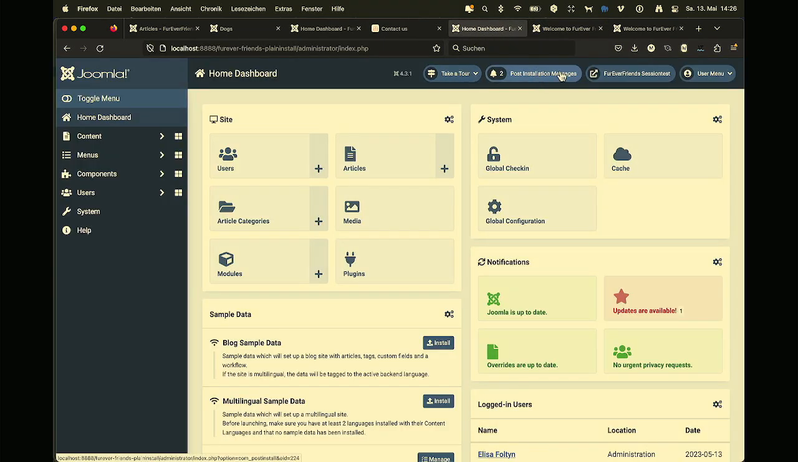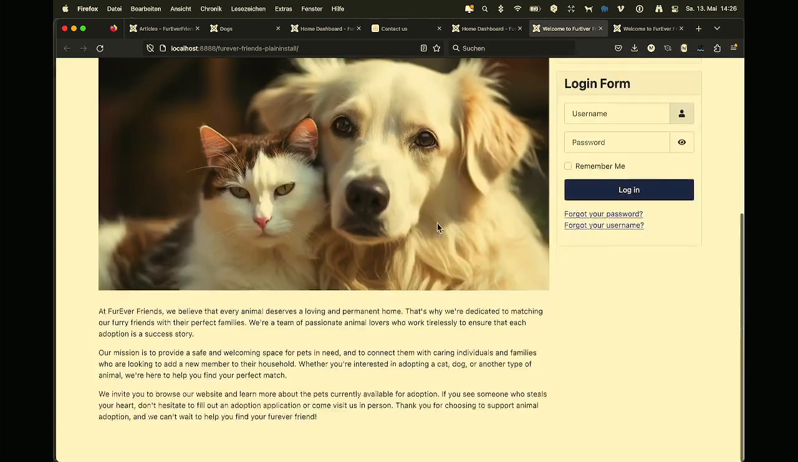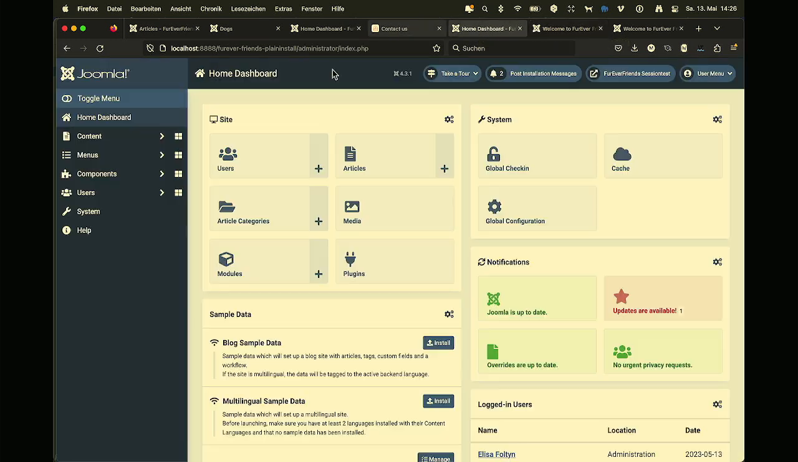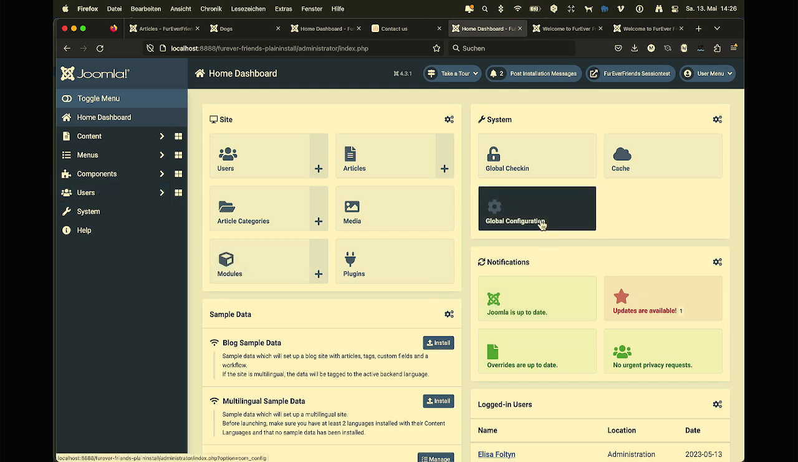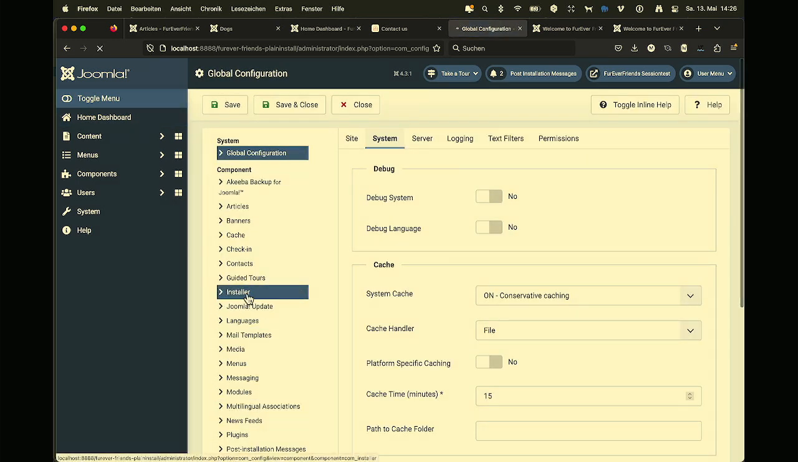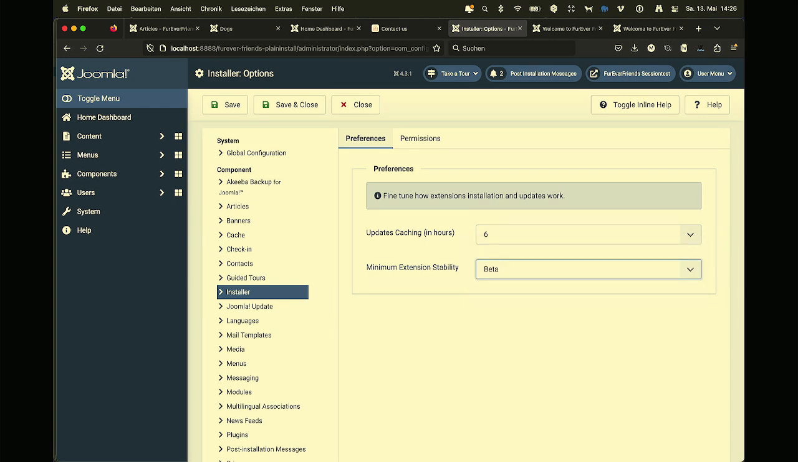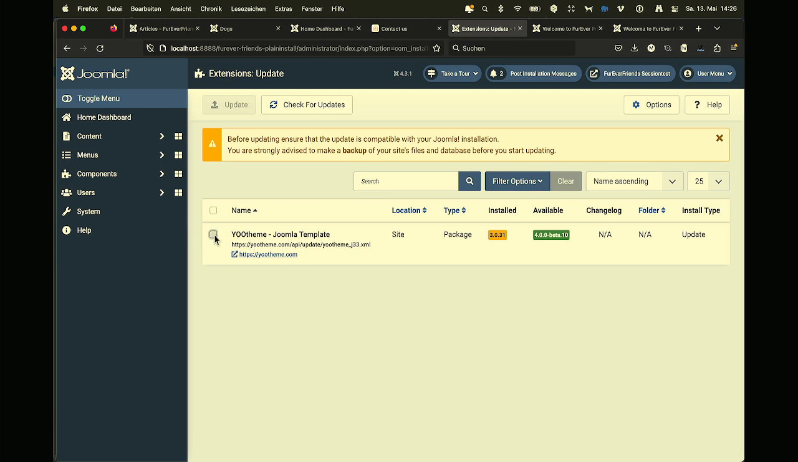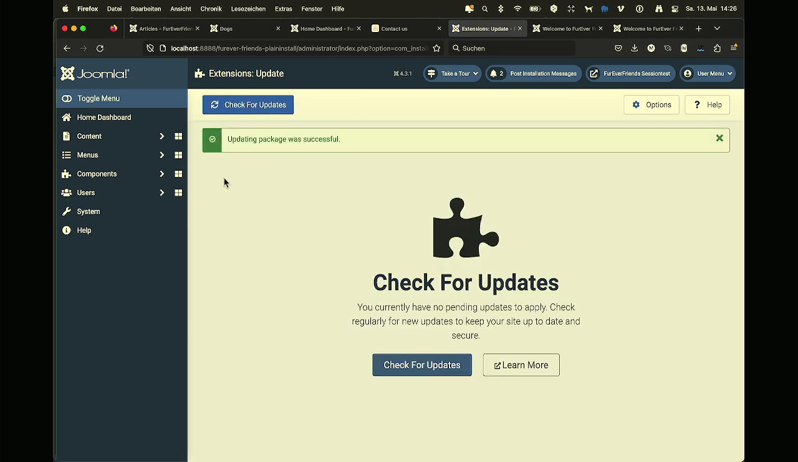This is a copy now from the plain website without YOOtheme enabled yet, but I installed it already. And when you install YOOtheme and you don't have the beta yet, you can change your installer in the global configuration to beta. And then you will see the beta version of YOOtheme Pro here. It's version 4, beta 10, and you can update YOOtheme to the beta version.